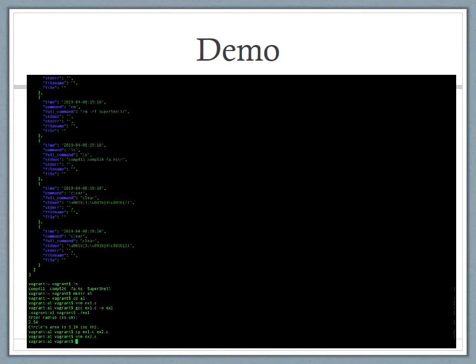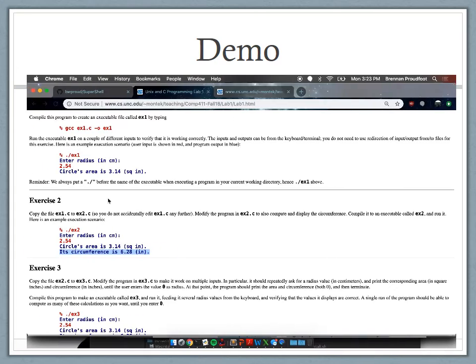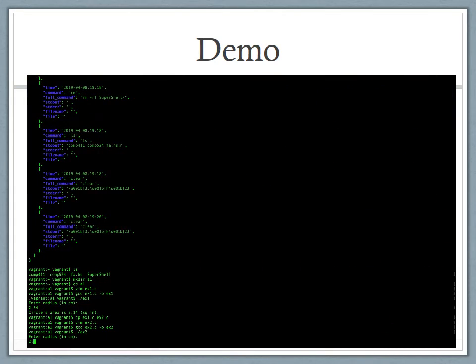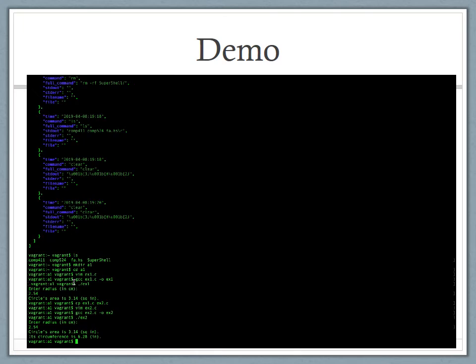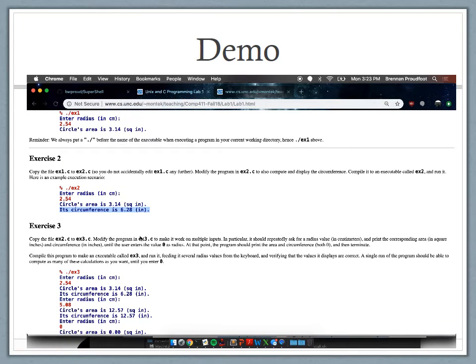okay, hopefully that works. So let's say gcc. Okay, so now the example they give is 6.28. Okay, that also looks right.